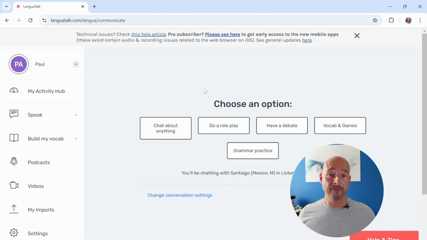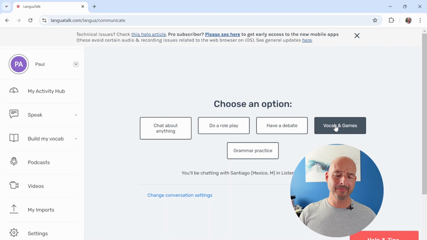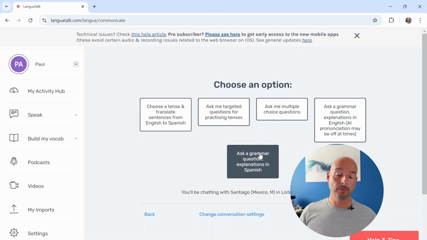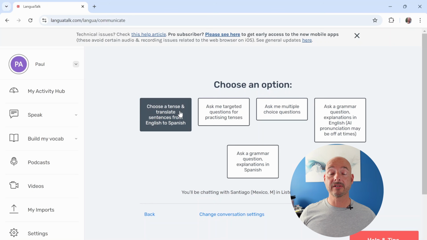Now for intermediate or advanced students, there are tons of options here. Obviously you can just stay and chat about anything. But there's other options here. You can do a role play with the AI, have a debate. I mean, those can get really involved with the vocabulary. There's vocab and games. Play with that a little bit, not too much. Grammar practice is fantastic. We can choose a tense and translate sentences from English to Spanish. Perfect for intermediate students.